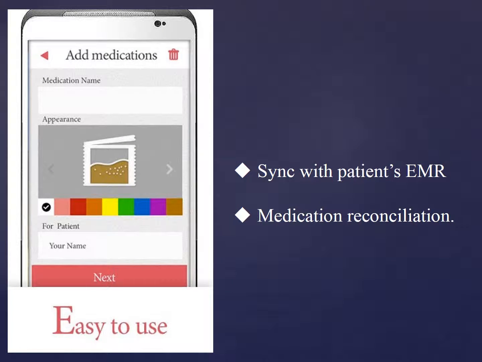As well, it syncs with the patient's EMR and it helps with medication reconciliation, which is one thing that a lot of hospitals struggle with at this time.